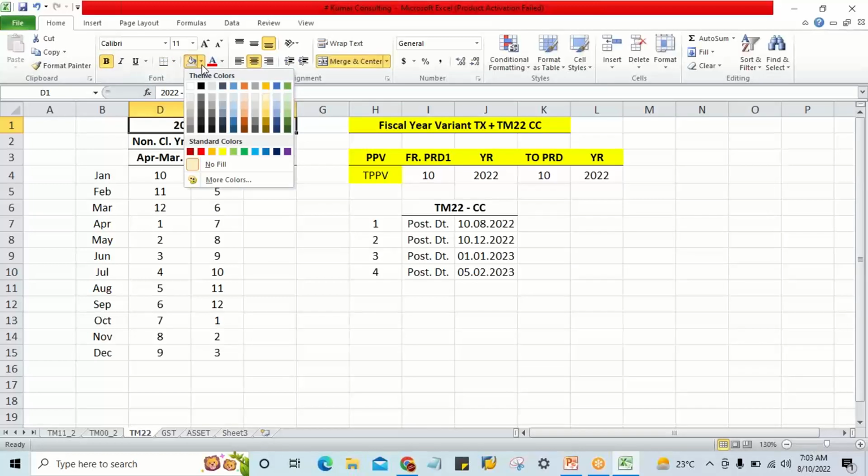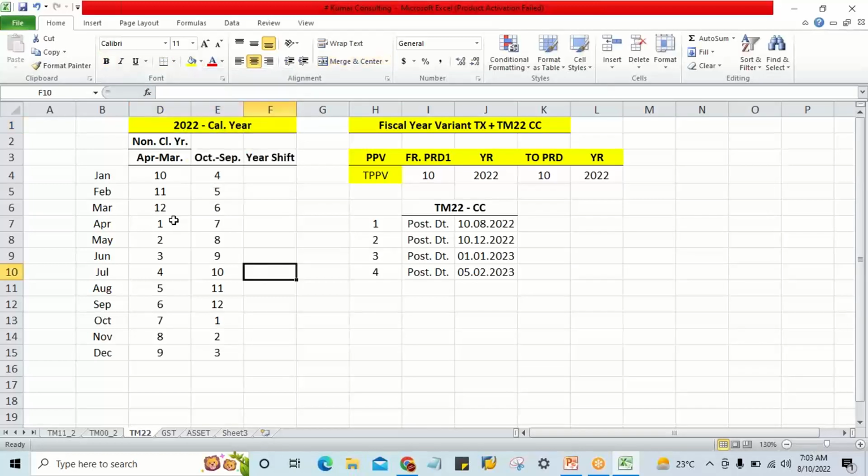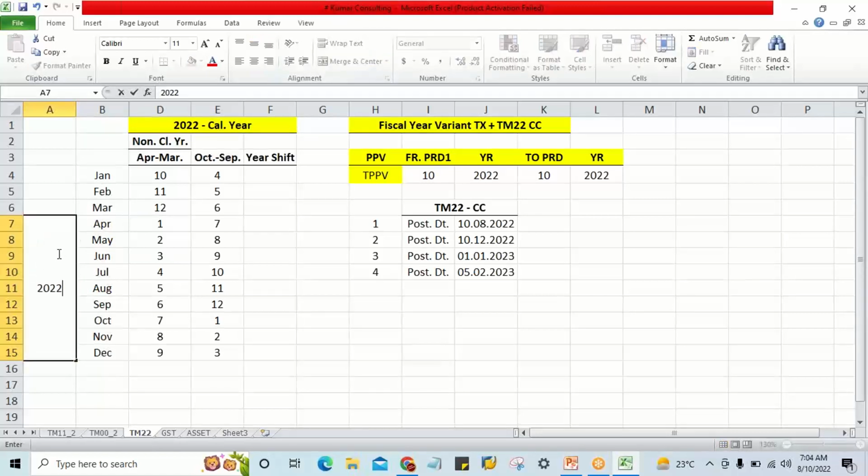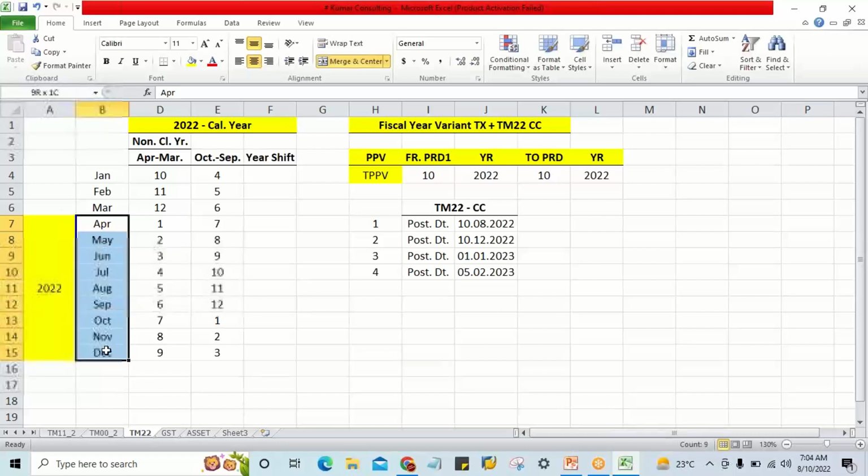Okay. Now, our calendar year is 2022. When we say we are in 2022 with an April to March financial year, it means 2022 starts from April onwards, and the entire December will be in 2022 itself. Entire December will be in 2022. So April to December we are in 2022.